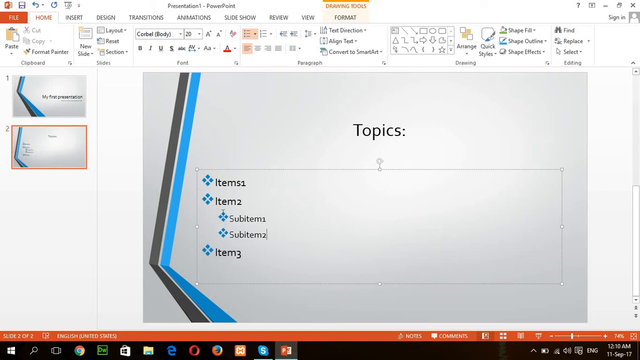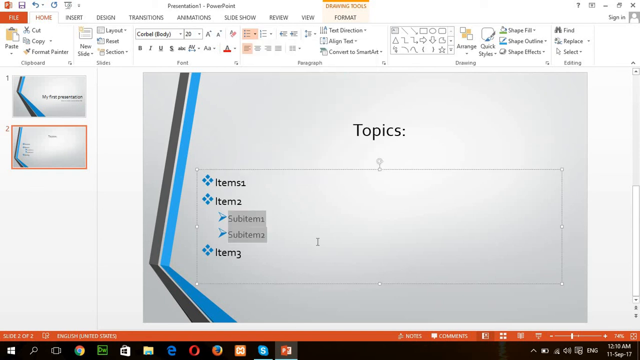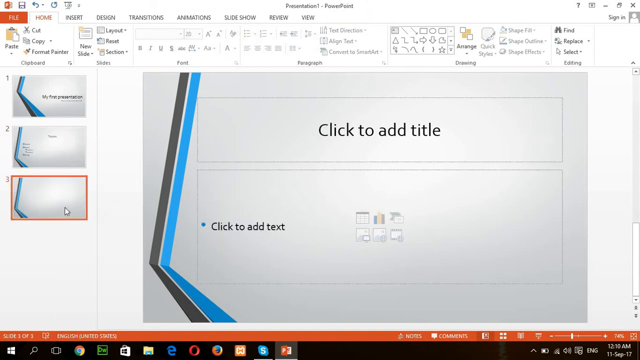If you want to change this default bullet, you can also select it and change the bullet shape from here. In this way, you can add list items the way that you want in your presentation. In this way, you can add many more slides here as per your requirement.